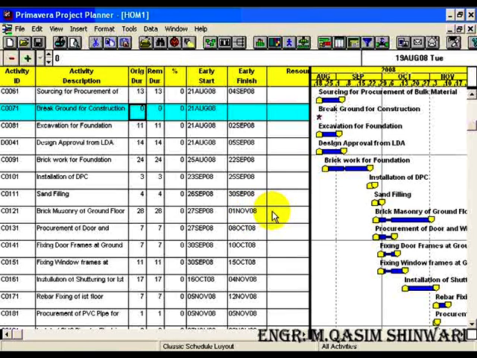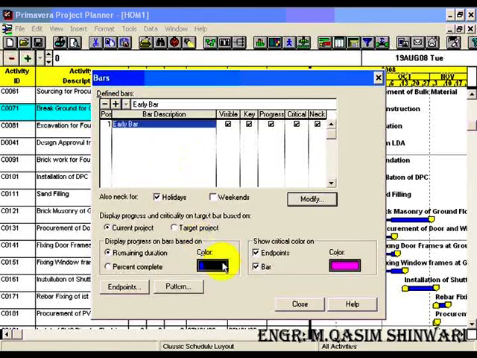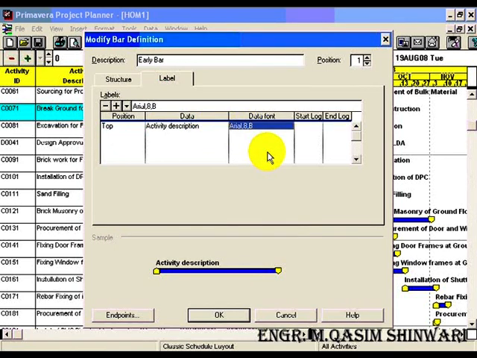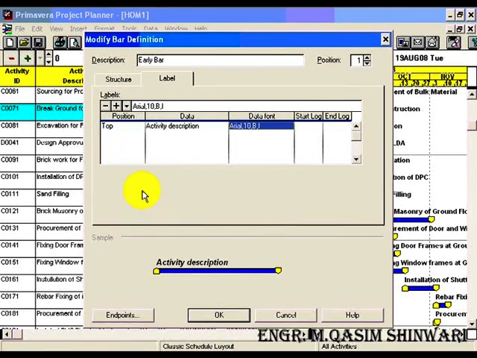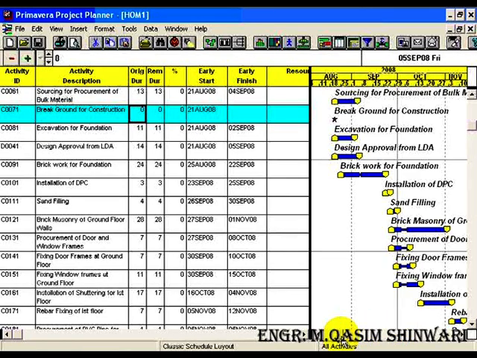So in this way you can customize the different bars, you can change the font of the labels. Here you can change the font. Let me change into 10 bold italic. You can see. So in this way you can customize the bars.